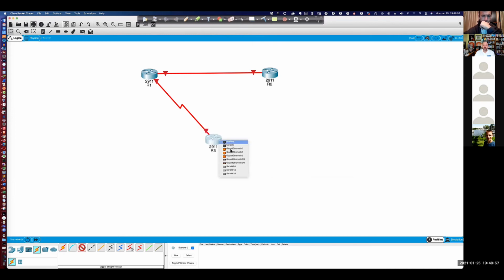So we want the Ethernet ports, or these first 3 Ethernet ports, I should say. So I'm going to click on gig 00. And then we're going to drag it up to router 2, and we're going to connect it to gig 00.